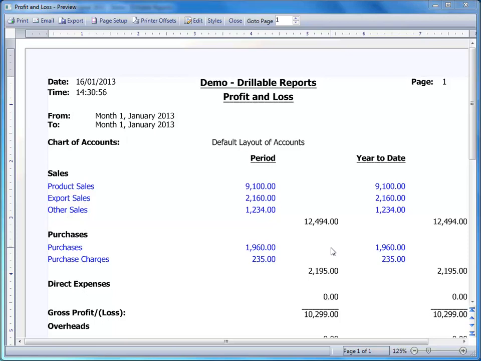If I take a typical example where I'm looking at my sales and I need to understand maybe where the product sales value comes from. So this, in the year to date column, I'm looking at this 9,100. Where does that value come from?